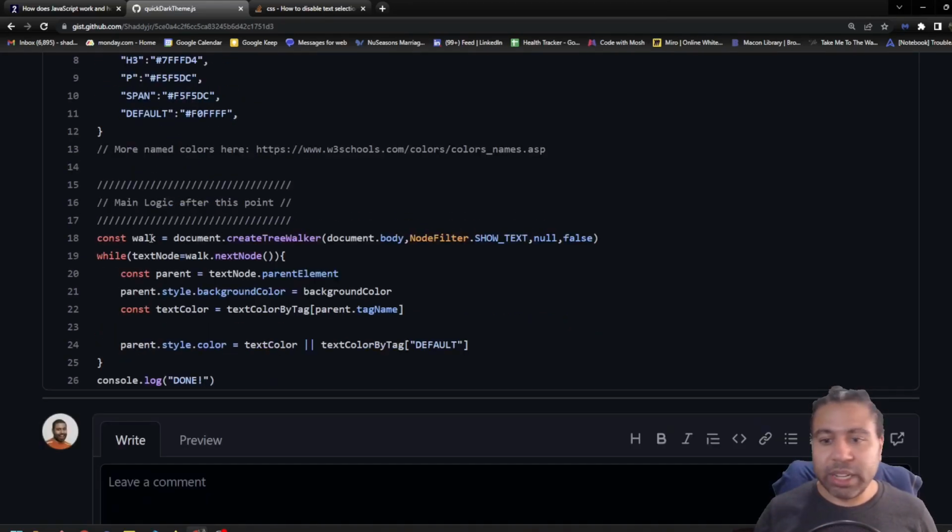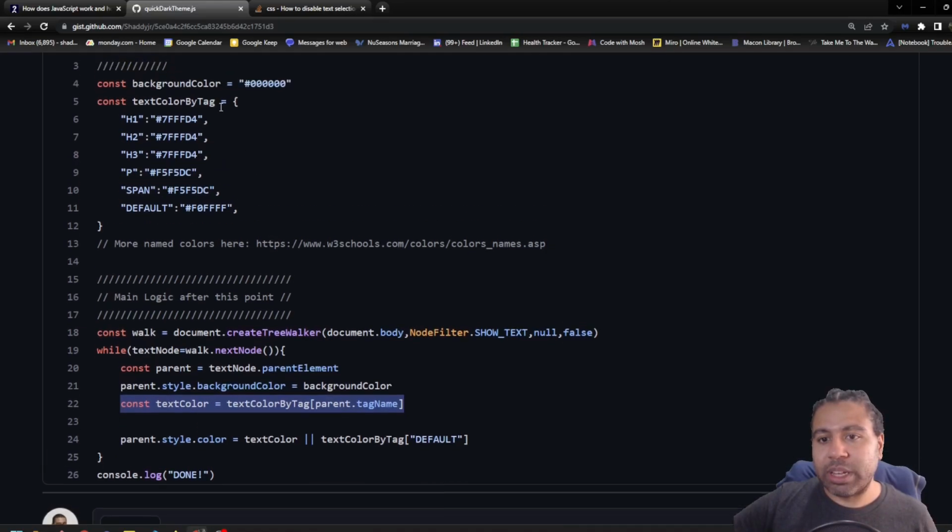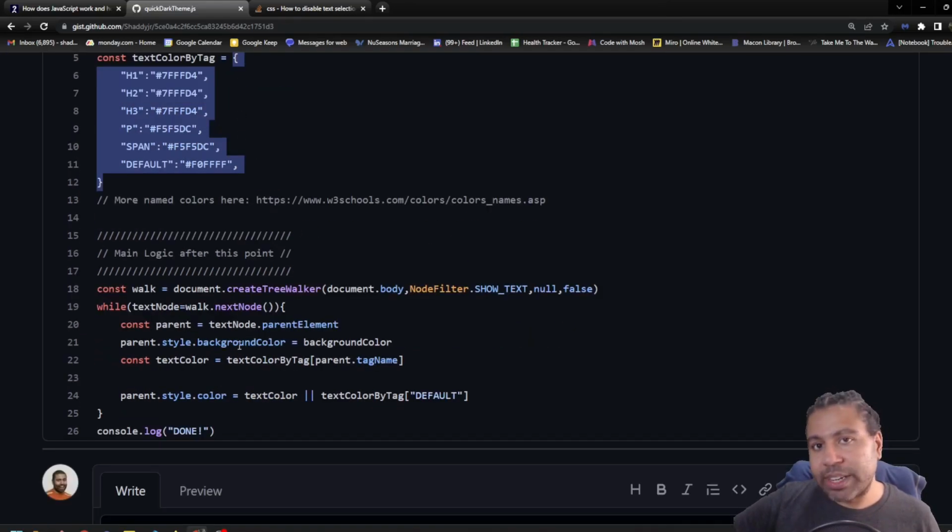That's how it's referenced. In the main logic here, we have this thing called a tree walker, which is walking through the DOM tree and grabbing specifically text nodes. So here, that's what we're doing. We're grabbing the text node, and then we're going to get the parent of that text node, set the background color to the background color that we set up, and then we're going to try and find the tag name within our dictionary here. And if we don't find it, it will be null.